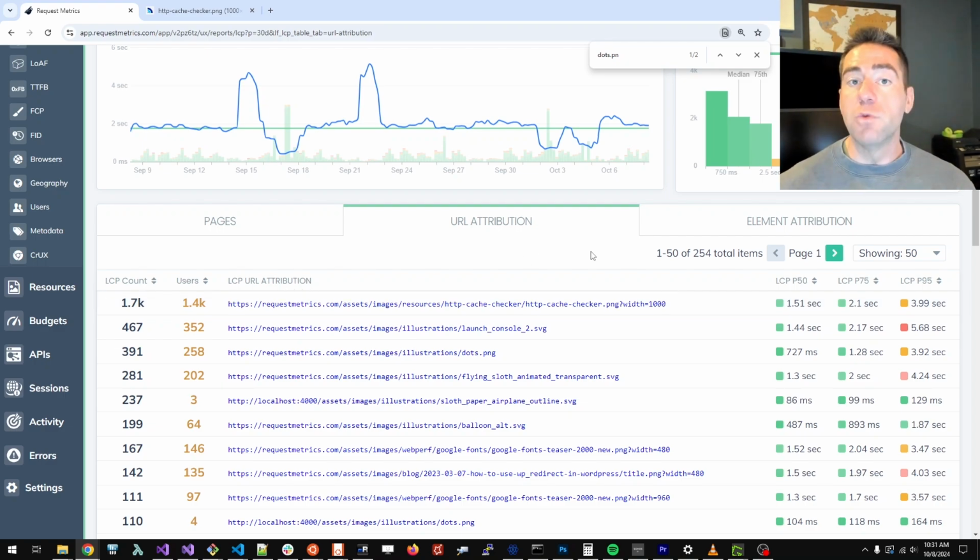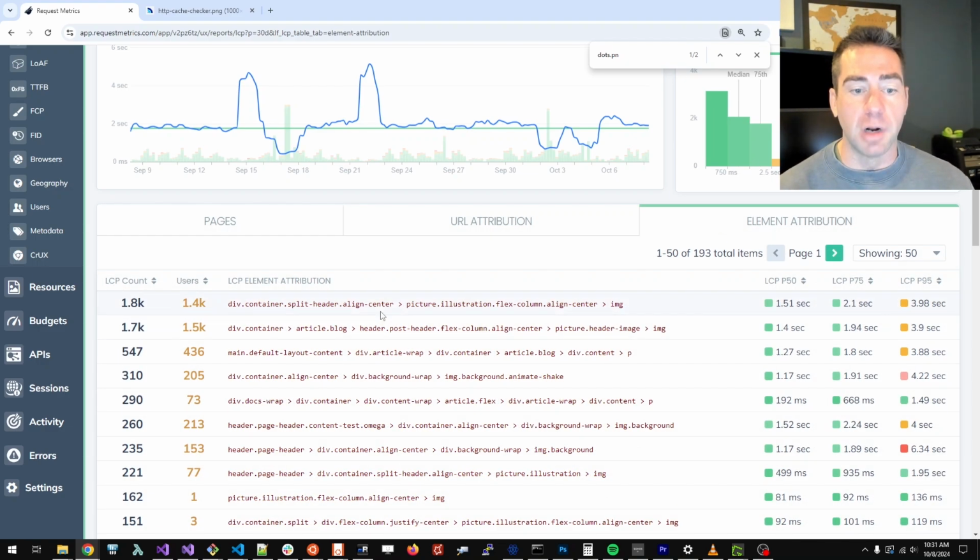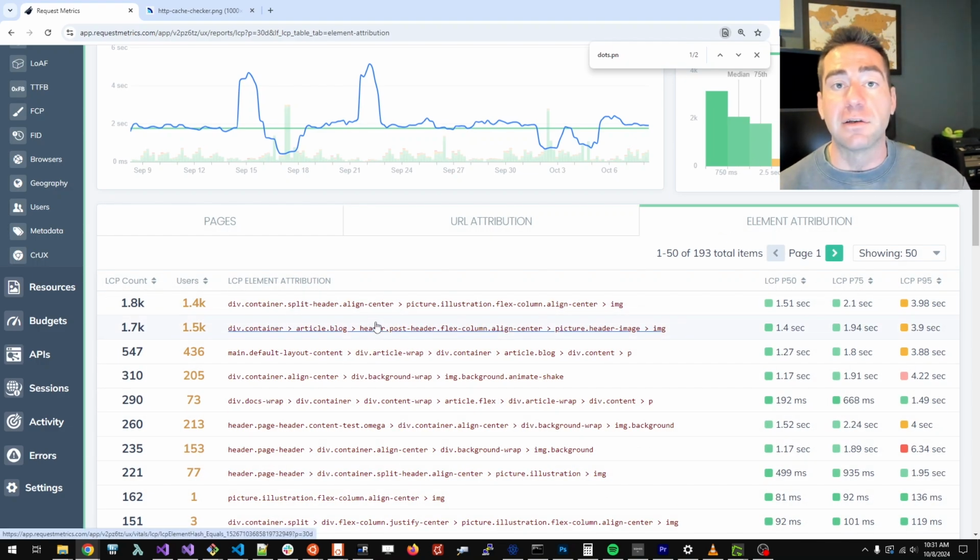But along with the URL that caused the problem, we also have the element on the page that caused the problem. This is a CSS selector that will actually get you to the element on the page that caused the issue. Now, oftentimes that's one-to-one with an image or a URL of some kind, but not always. In the case of many single-page applications, you might have an element that draws a lot of HTML content that causes Largest Contentful Paint. So it's useful to have both of these.